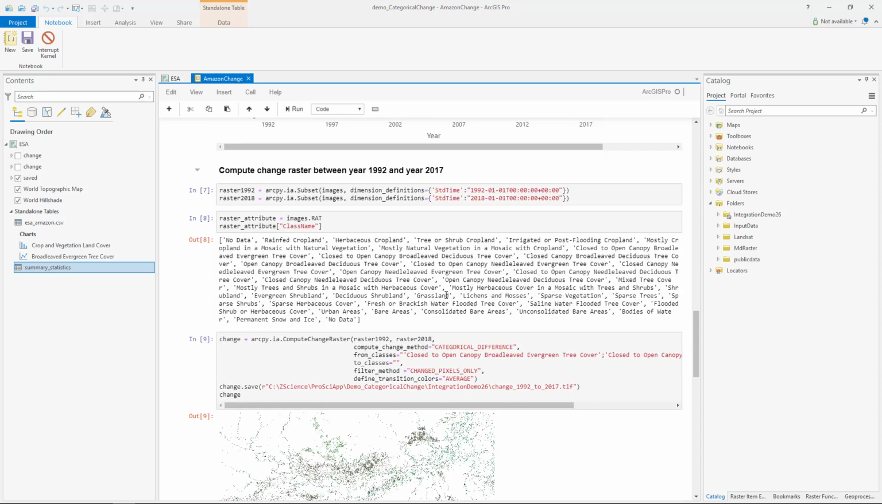So to quantify that, I'm going to compute the change. To do so, I use the subset function to get the land cover for two years. One is from year 1992, and one is from 2018. So I simply call the subset function with dimension values.